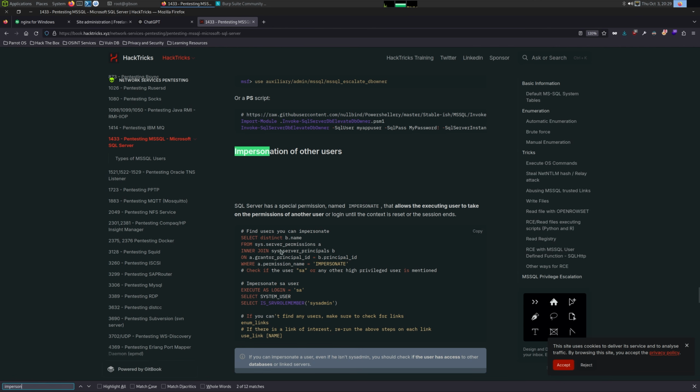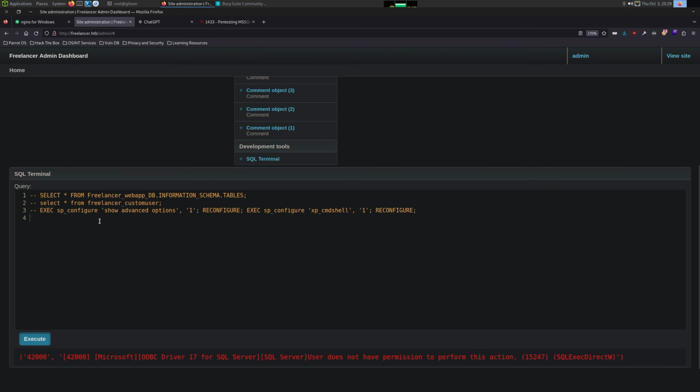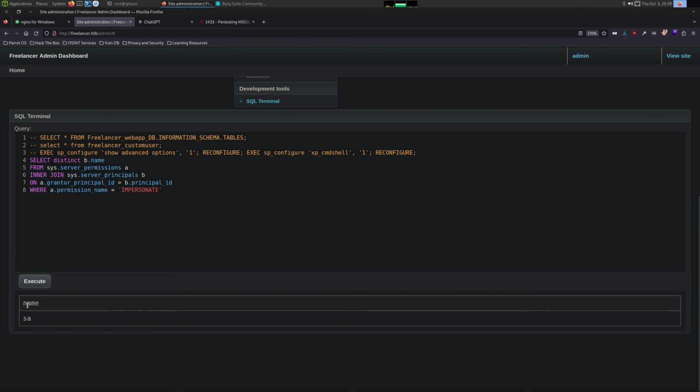Looking at this, we have a query that potentially allows us to impersonate users. So let's run this one. If we go back to site administration, paste this in. Man, I really hate how those line numbers get in the way. We can execute, and this is telling us we can impersonate the SA user.